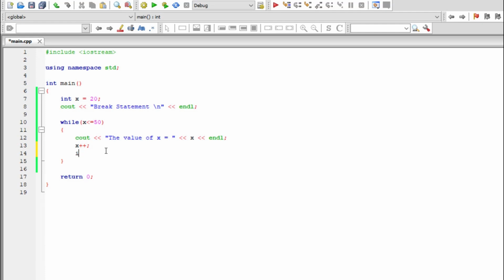I'm going to say if x is greater than or equal to 35, or you can just make that less than 36. Okay, 36 is going to stop at 35. You see that? Now you give your condition, and I say break, and it's going to break out.